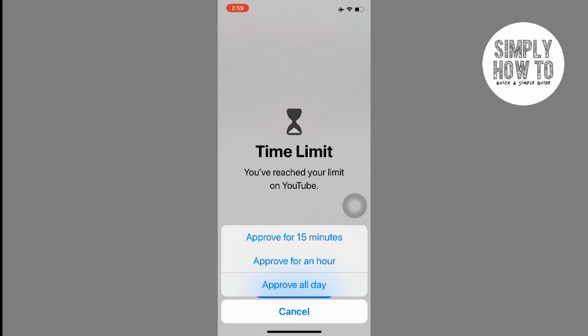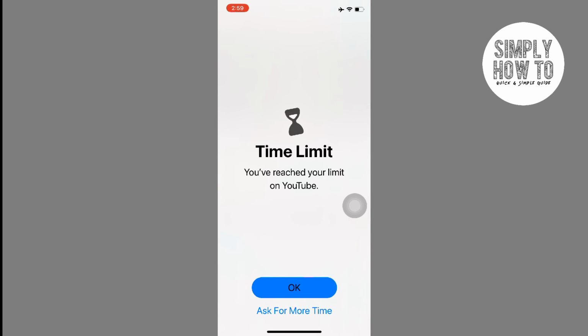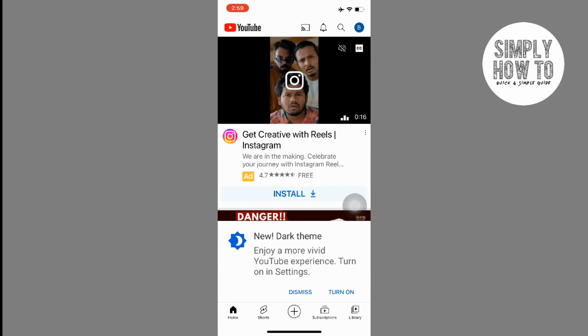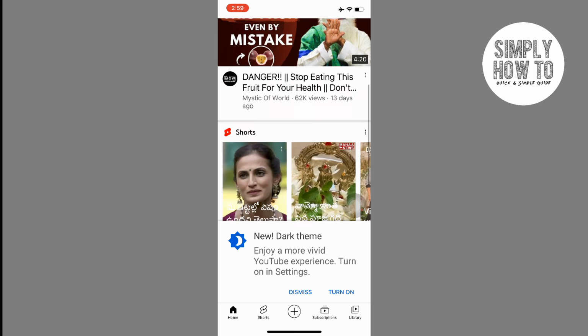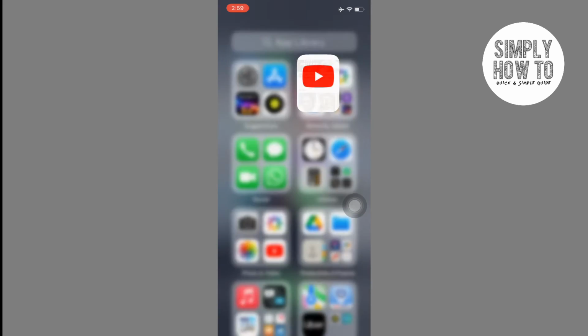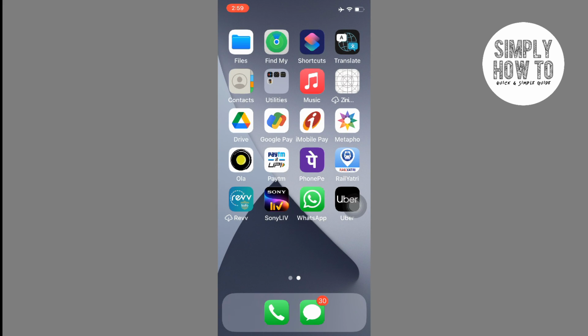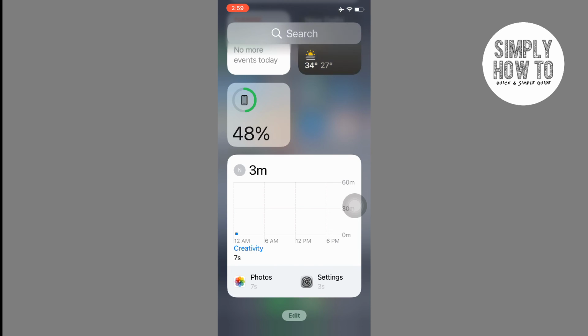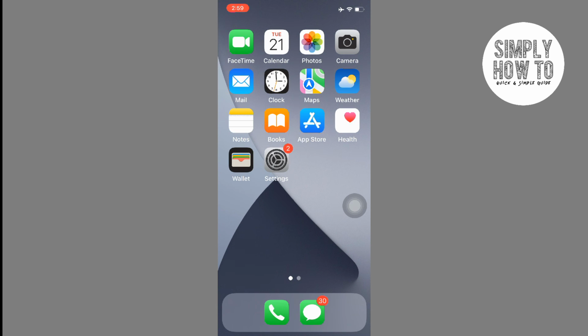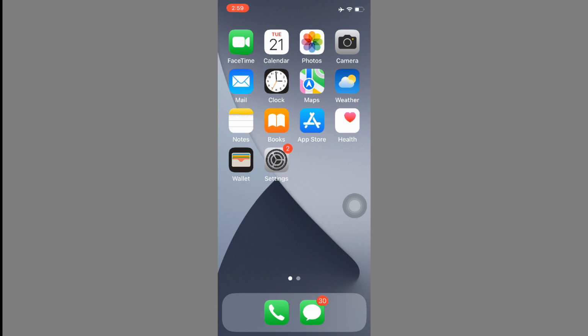So it works pretty flawlessly in my opinion, and once you click on approve all day, the app will now get unlocked, and yeah, you can use it as you want. And for anyone to tamper with this, they will have to go into settings and change the passcode, which is an extra layer of security in my opinion. So yeah, it is pretty neat and quirky.